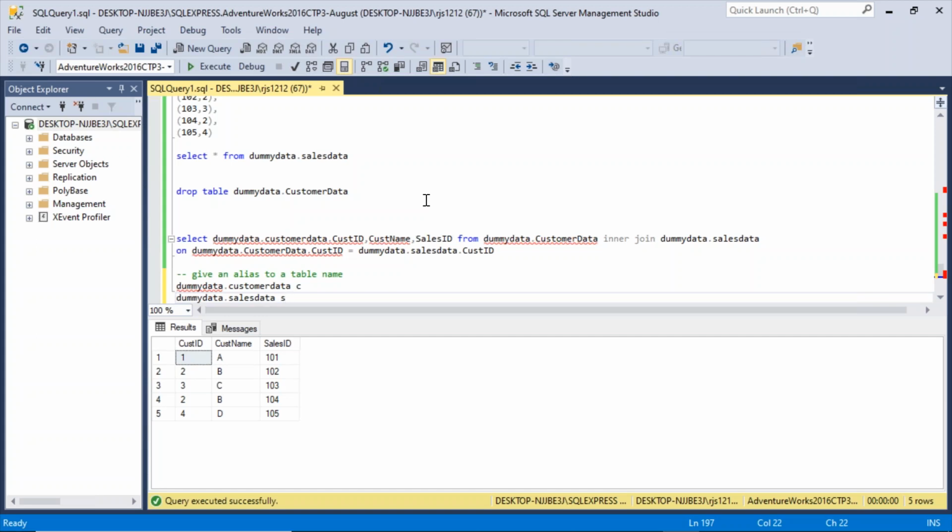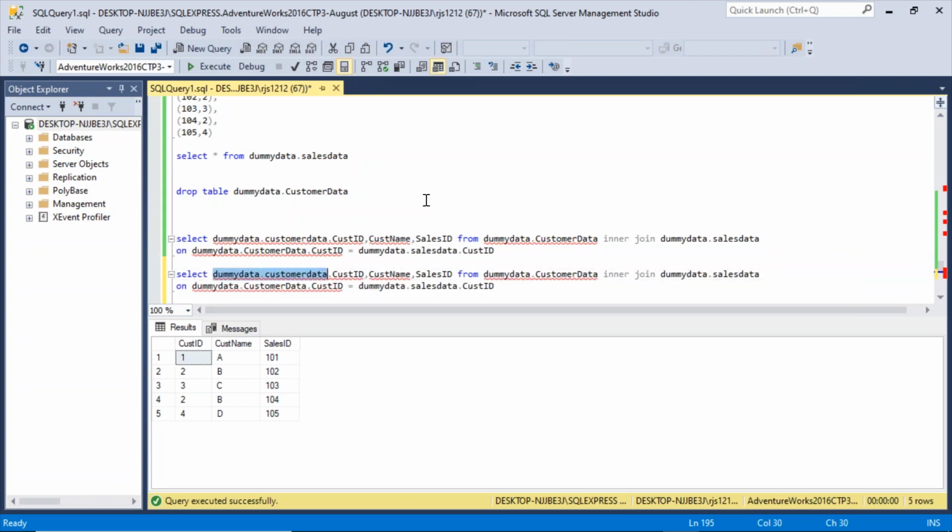But this alias cannot be given separately like this. So I'm going to just copy this here so you understand, and remove this for now. I'm saying select star from, this is where you give your alias. After this you put a comma and say C. After this you put a comma and say S. Now, instead of writing the entire thing, I can just say C dot cust ID, and here I can say S dot cust ID. Is that making sense to everyone?